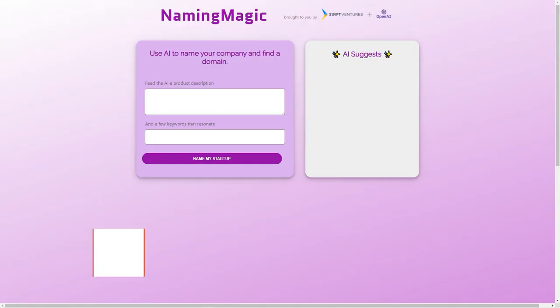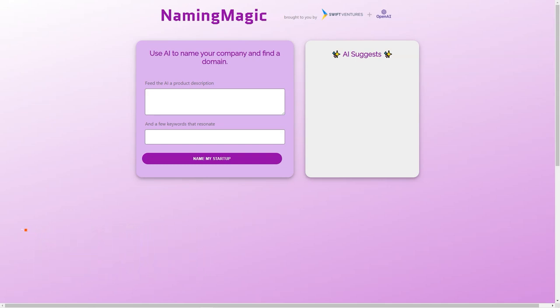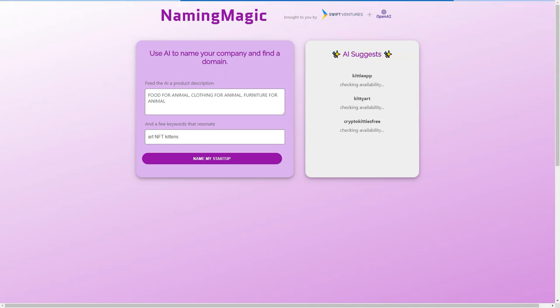Have you ever struggled to come up with a name for your business or project? Are you staring at a blank page or whiteboard with no inspiration? Well, fear not, my friend, because Naming Magic is here to help. Naming Magic is not your average business naming tool. It's a powerful AI-driven engine that utilizes GPT-3 natural language technology to help entrepreneurs generate creative and memorable names for their companies.